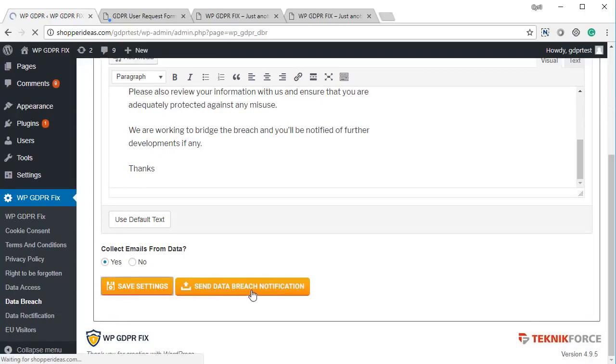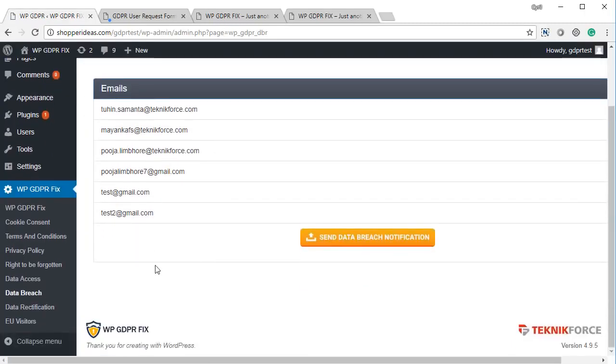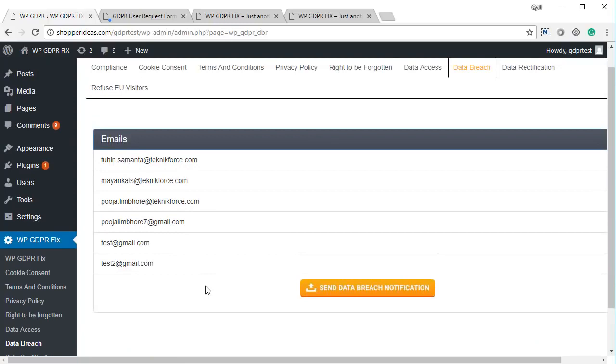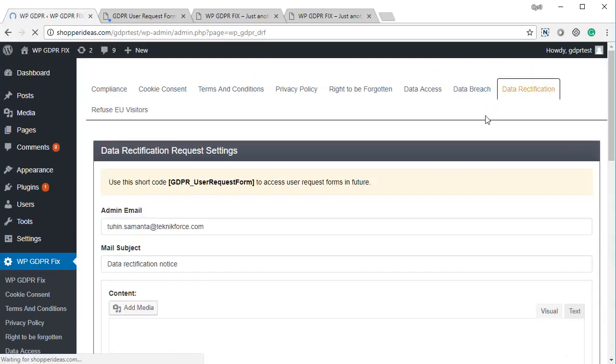So click on save settings to save your message, and if you want to modify it, you can. Whenever you are ready to send a data breach notification due to any bad circumstance, click on it, and you'll be shown a list of all the people who will receive a message from you because they are the users of your WordPress setup. And when you click on send data breach notification, they will all get the message from you about the data breach.